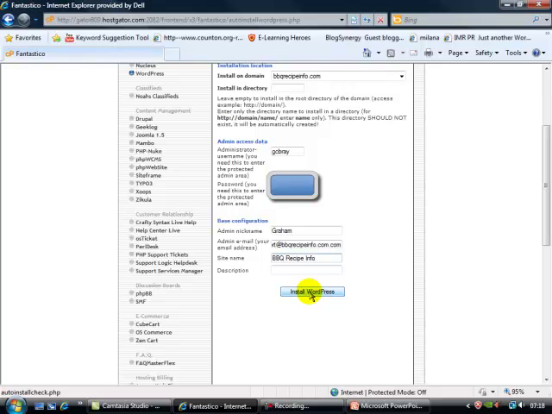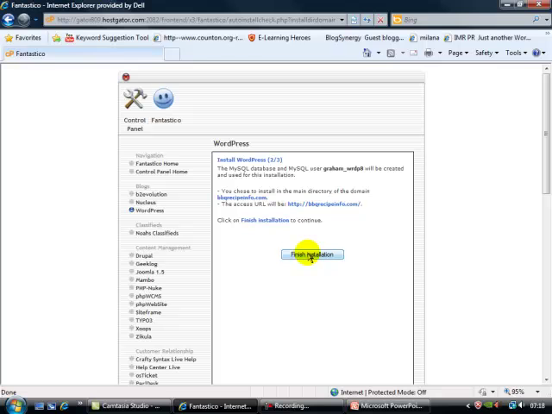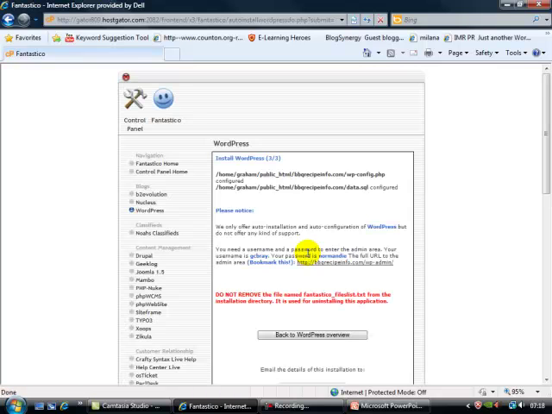So click on now install WordPress and click on finish installation. Okay, and there we have it. We now have a WordPress ready.